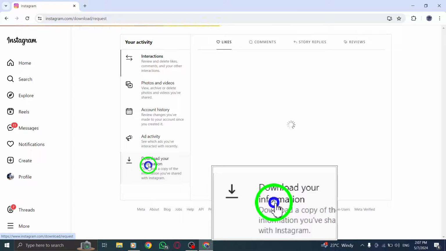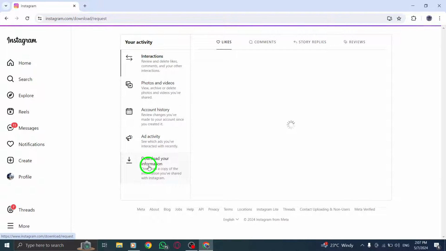If your device is not authenticated, you may be prompted to enter your PIN for verification purposes. Enter your Instagram account password and click on Request Download to initiate the backup process.